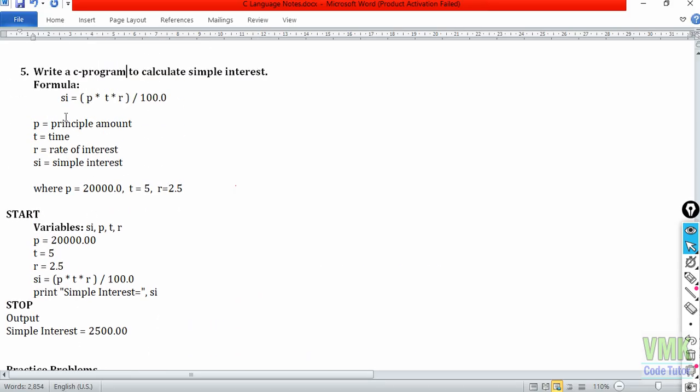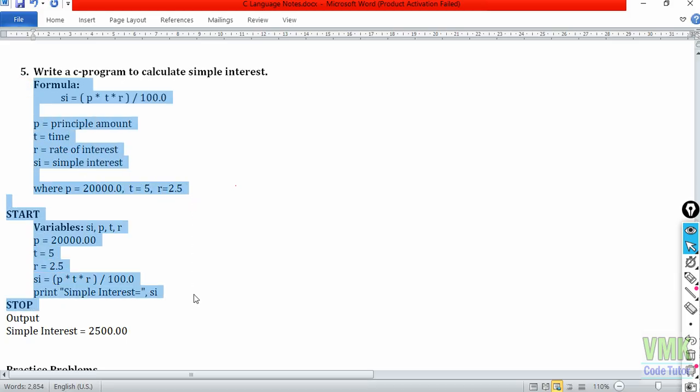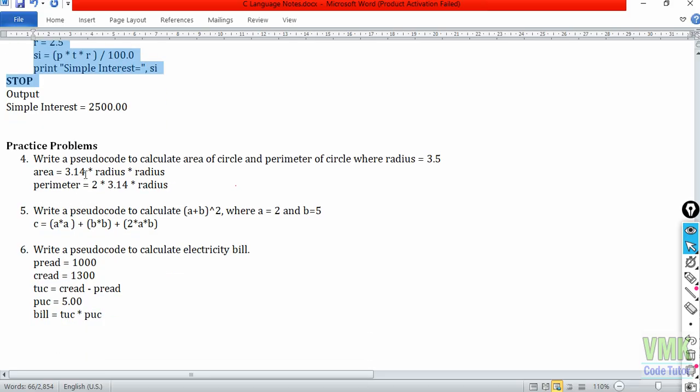This is what we have completed: C program to calculate simple interest. This is the formula and all these things, pseudocode. Then practice problems are also there. Write a C program to calculate area of a circle and perimeter of circle, and these are the formulas, and radius is equal to 3.5.